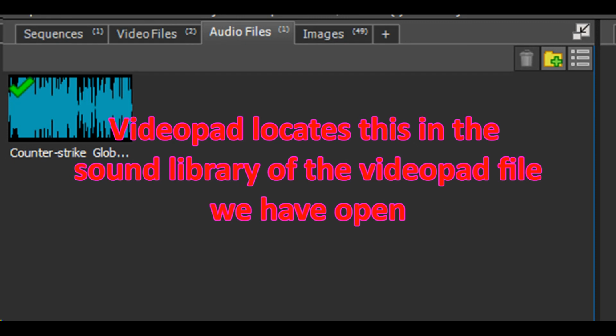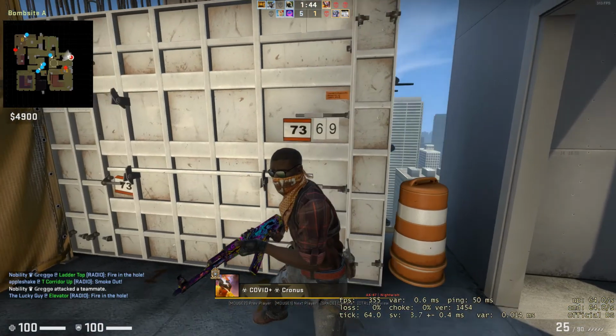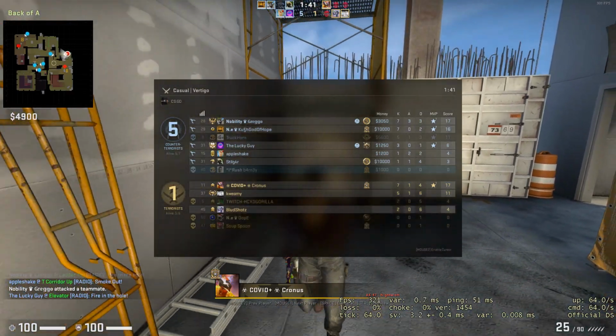VideoPad locates it like this. So I then have that. Then I went back to the video files in the other tab and right-clicked, found the choose audio stream thing, and then selected the other audio stream to be the one that's used with the video as it's dragged into the timeline. So I then had two things. I had the video with a stream, and I had an audio clip with the alternate stream. I was then able to stick them back into the software timeline and just edit them separately, and that's the end of the story for me anyway.